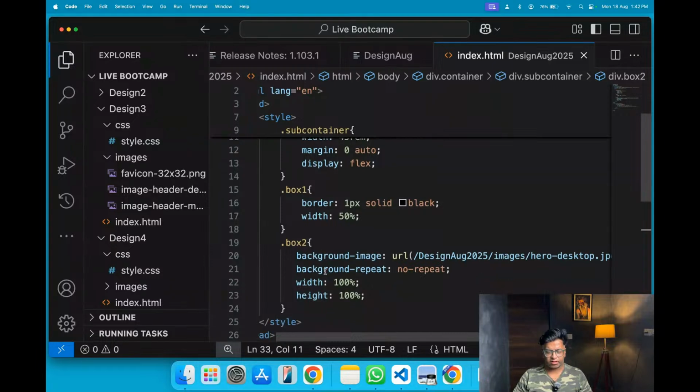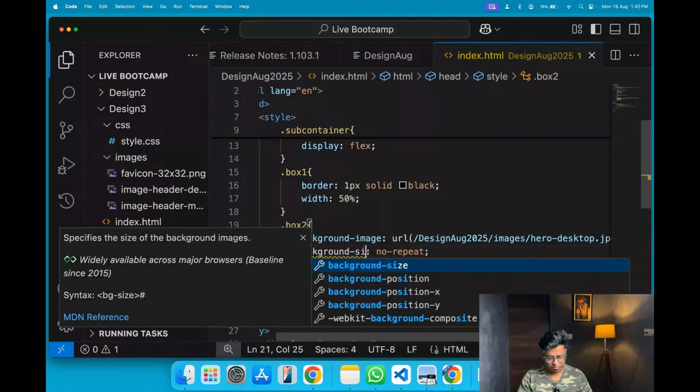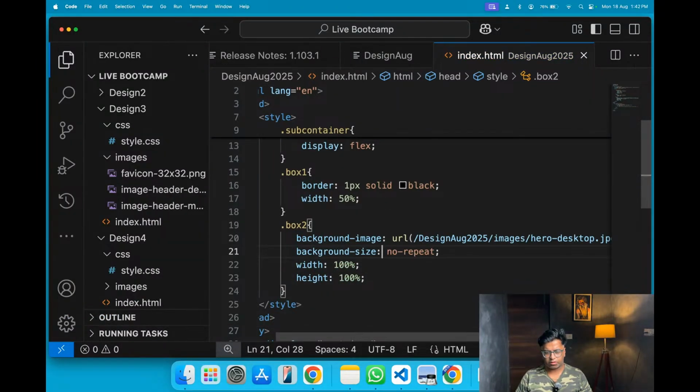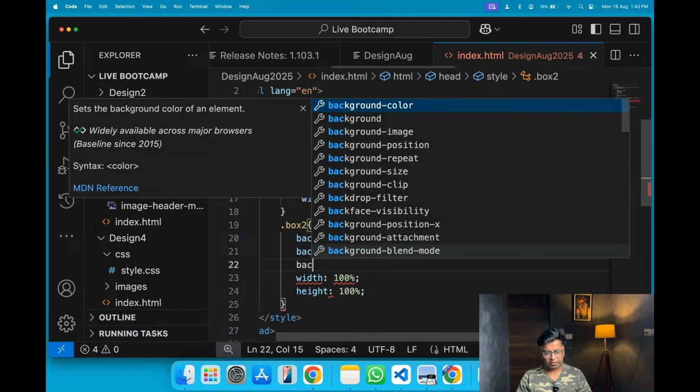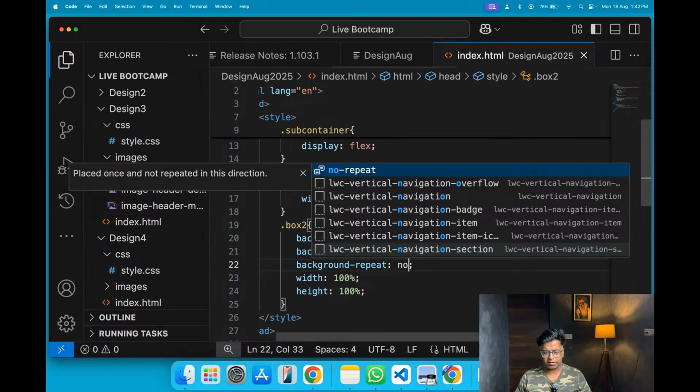So let's click here. What I will be doing here, background size is equal to 100%. And the third property is what we will be doing here. We will be saying background repeat is equal to no repeat.